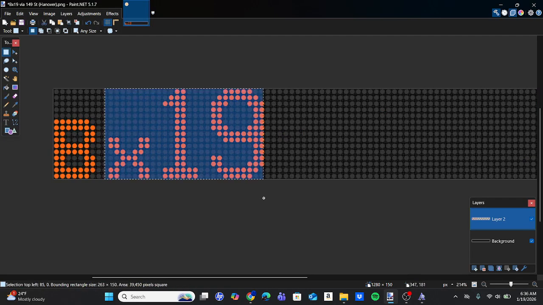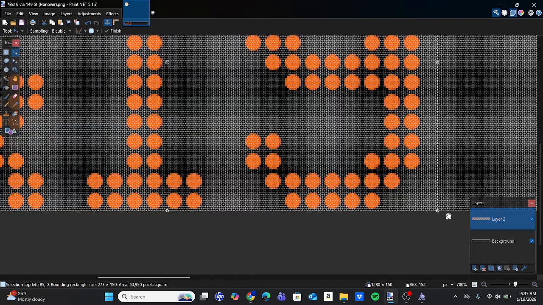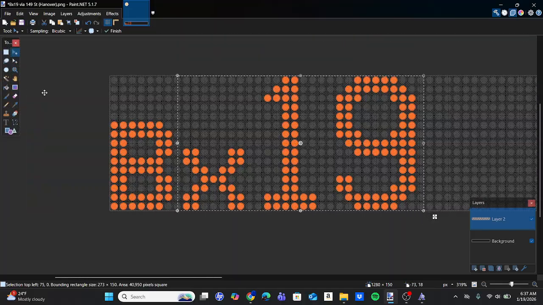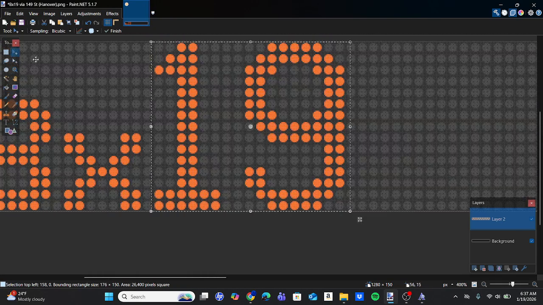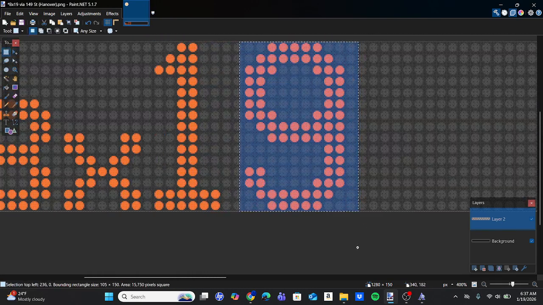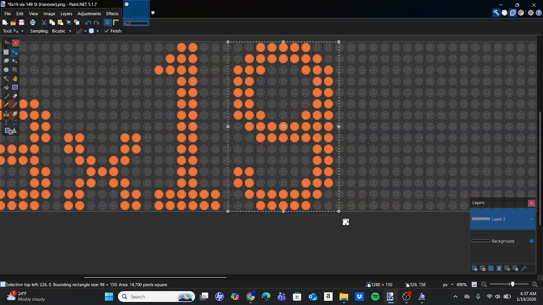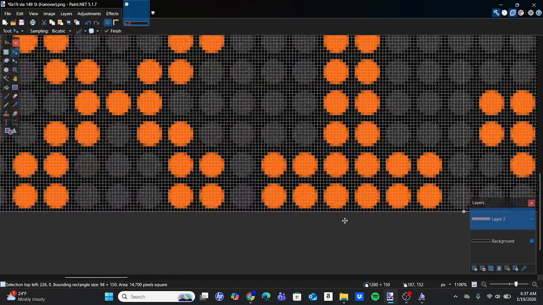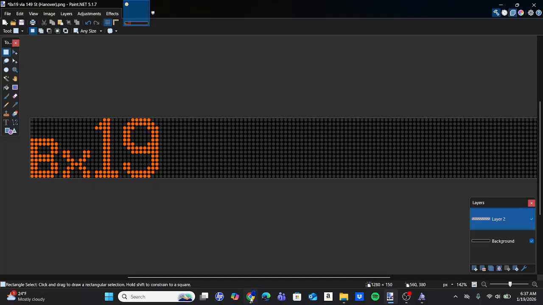So we have to do something like this, right? Go over here, rectangle select, and once you've selected your stuff, press this right here, which lets you drag it. So go ahead and drag it like this until they're each one space apart. Like that. And like this. Perfect. So now that's just the BX19 part, as we can see.